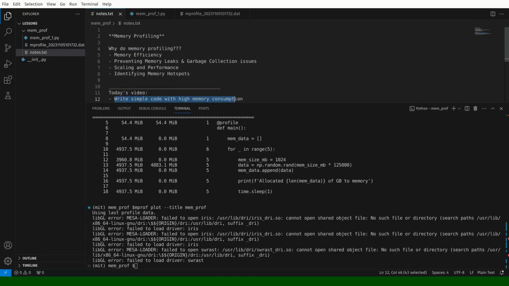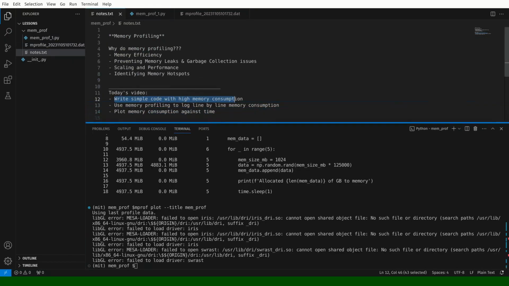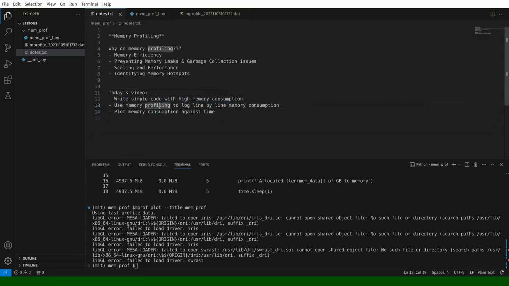Right, so what we have done today is we wrote a simple script with high memory consumption. We used memory profiler to profile it line by line, and also we managed to plot that memory consumption against time.